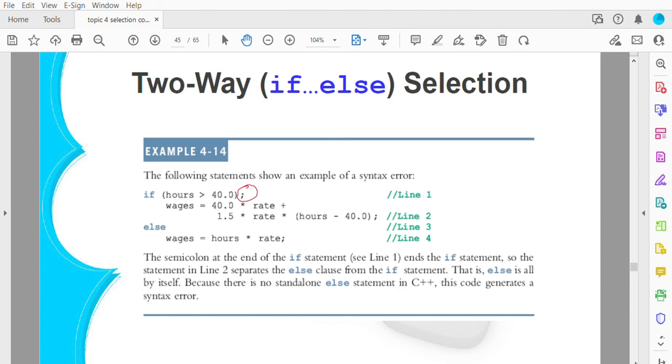So the statement in line 2 separates the else clause from the if statement. That means you cannot check for the else part because you already closed it here. So else is all by itself, because there is no standalone else statement in C++. This could generate a syntax error.